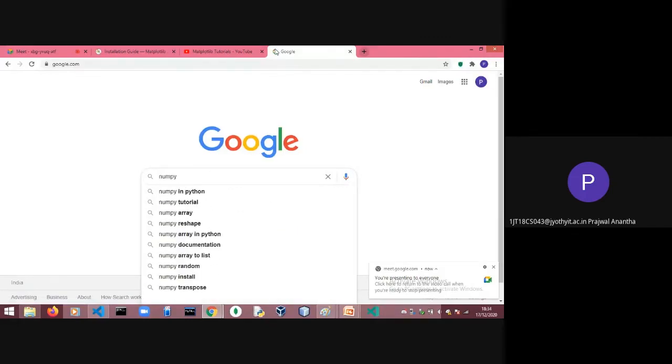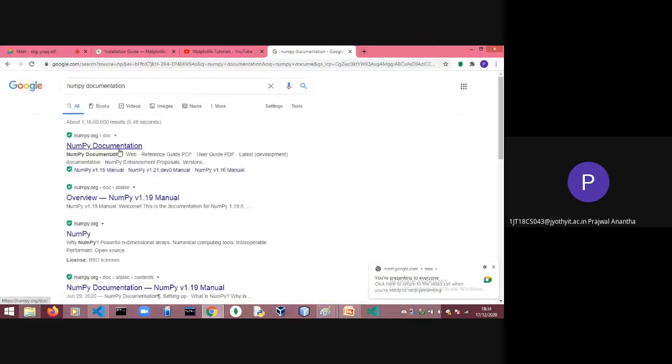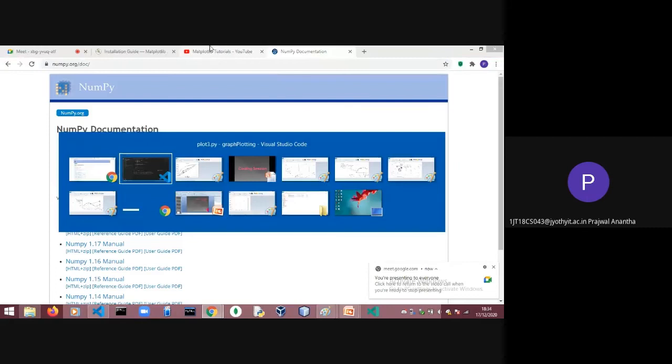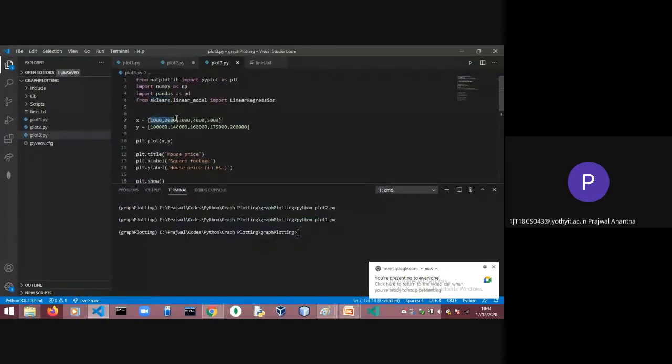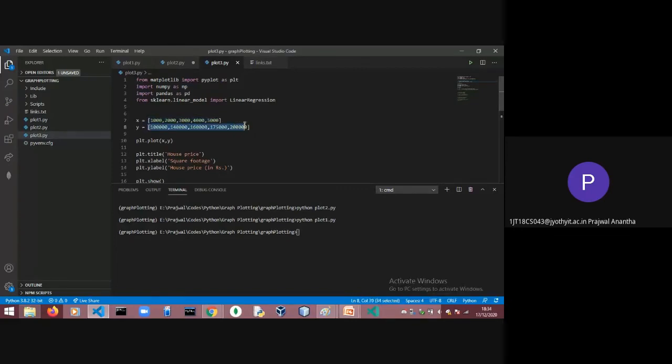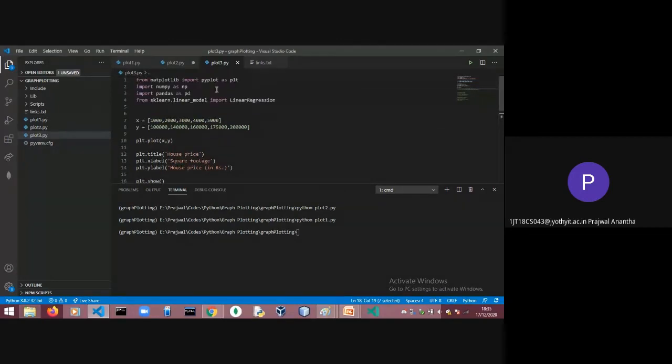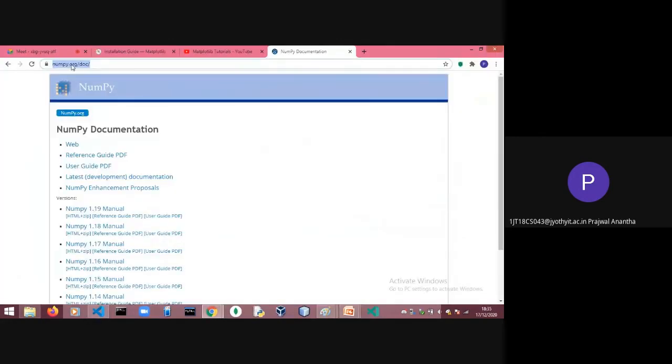NumPy documentation. The NumPy module is basically used for converting lists into arrays. In C, you call these arrays, right? In Python, these things are termed as lists. They are not in the array format, and they won't be treated as arrays. But when you're performing linear regression, you may want to convert them into arrays. So what the NumPy module does is it gives you that option.